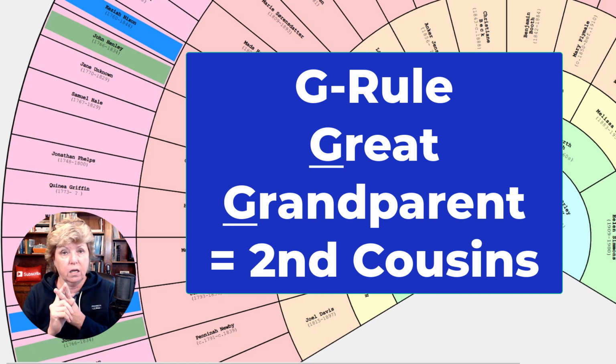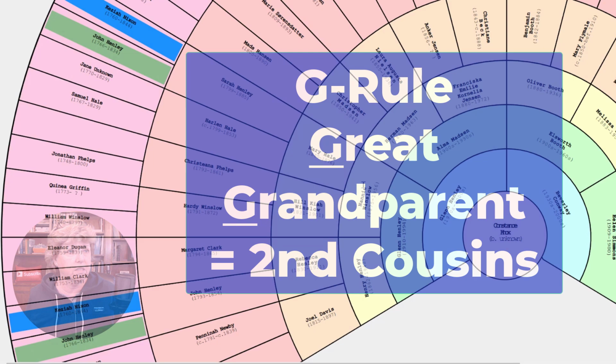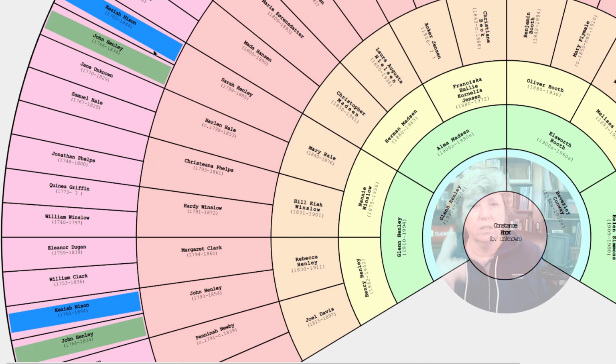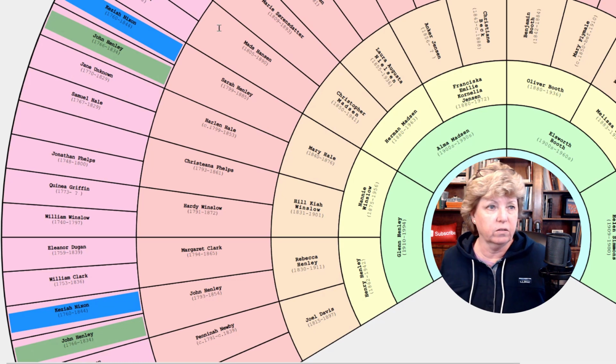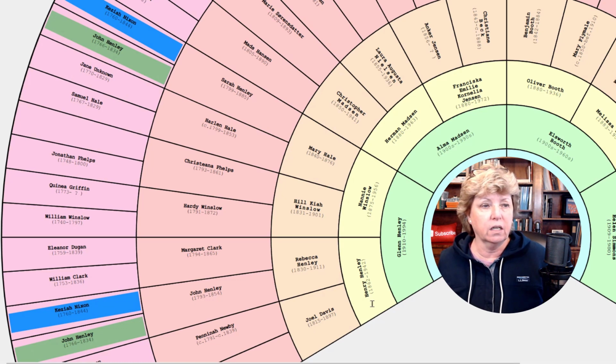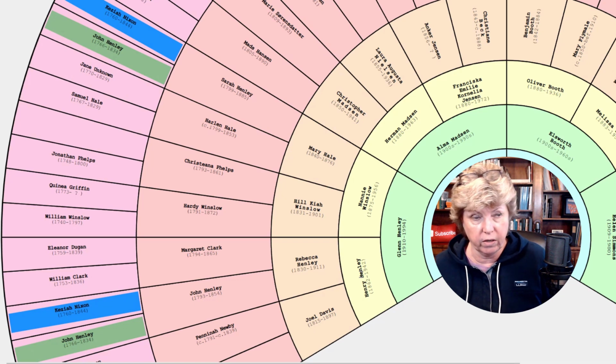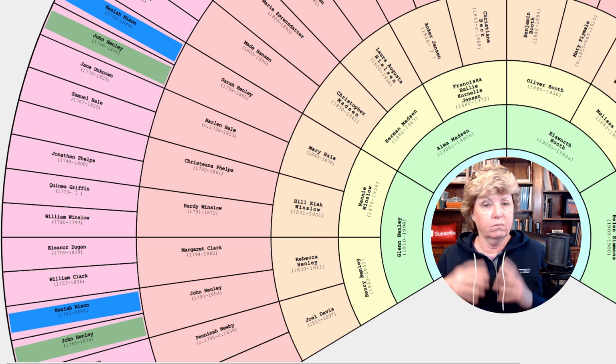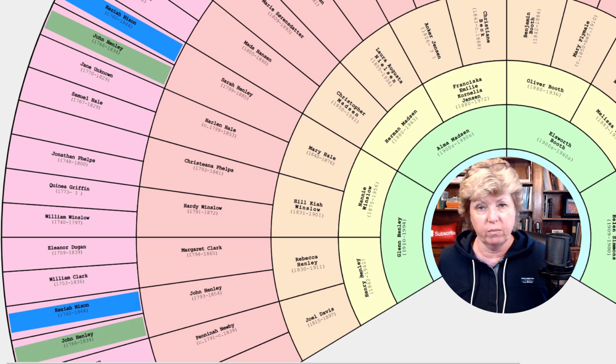That's a second cousin. So in this case, we know that Nanny, these are her parents, these are her grandparents, these are her great-grandparents, 2 G's, great-grandchild, right? Nanny is a second cousin to Henry. That makes sense. So when they married, they were second cousins. Now, whether they knew it or not, I don't know. Maybe they didn't know who their great-grandparents were, right? When I first started doing genealogy, I didn't know who my great-grandparents were.